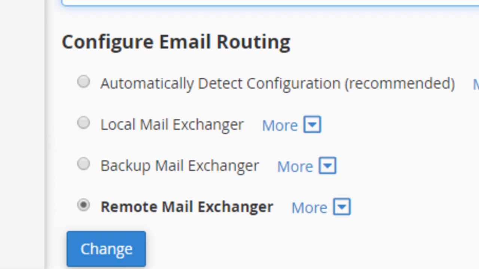Now when you get in here, it's probably going to be set on automatically detect configuration, and that's what the problem is. Because the email is not going to be handled by your website, it's going to be handled by Outlook. You need to select the remote mail exchanger. So select that option, save the change, and test your form. I think you'll find that it will probably be working now.